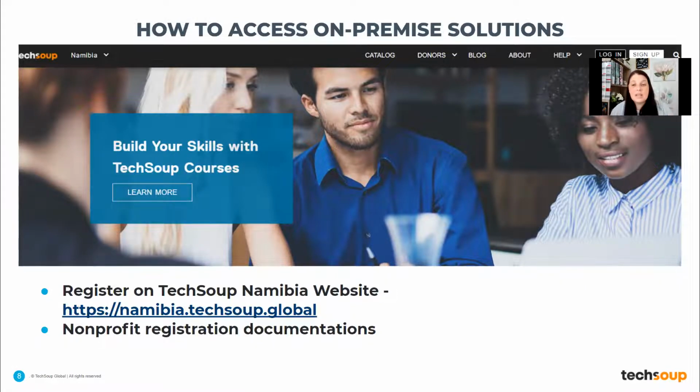Our support team is in the chat box, so if you are wanting to maybe access your login details, or let's say somebody created a TechSoup Namibia account for your organization a couple of years ago, they're no longer in your organization and you need to update those records, please do chat with our team in the chat box. We are here to help you because we are the ones that administer the back end of this website, and we are the ones that can assist you.